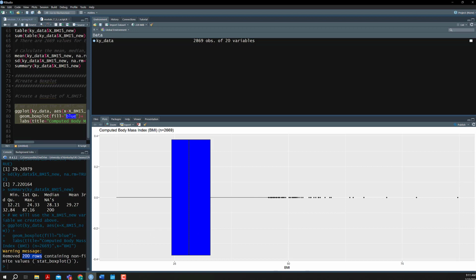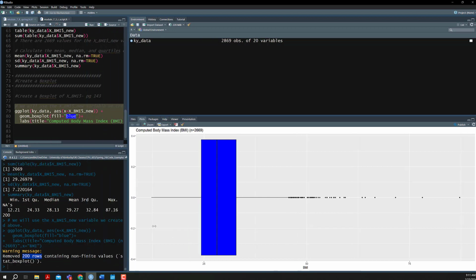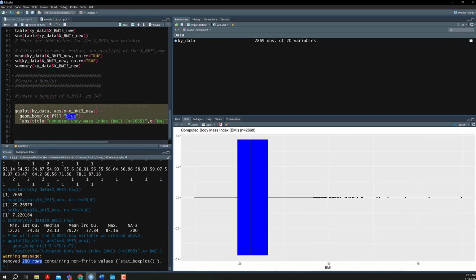And again, if we look at the output, making this a little bit easier to read, we can see the first quartile was at 24.33, and then the third quartile was at 32.84, about right here. And at the third quartile, about 75% of the data falls below this value and 25% falls above.